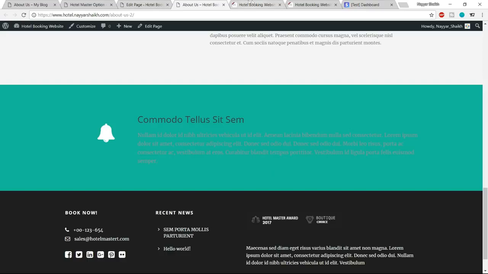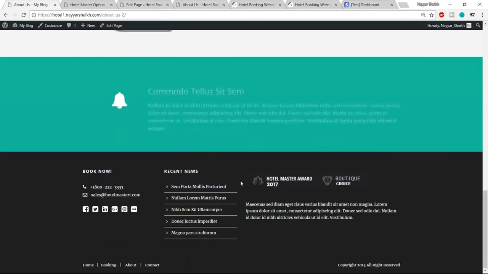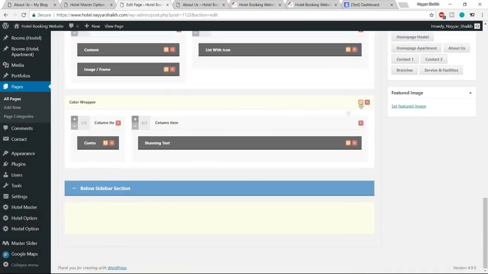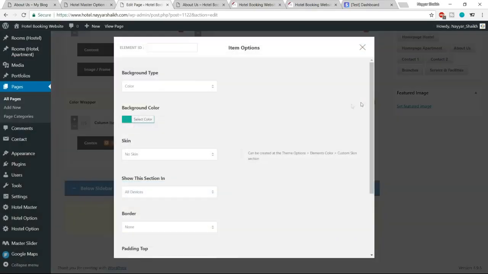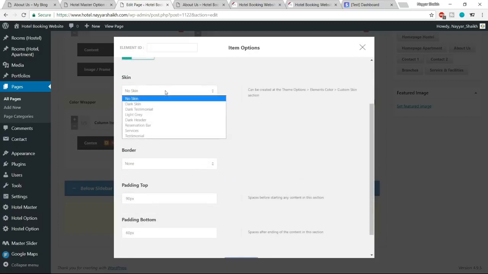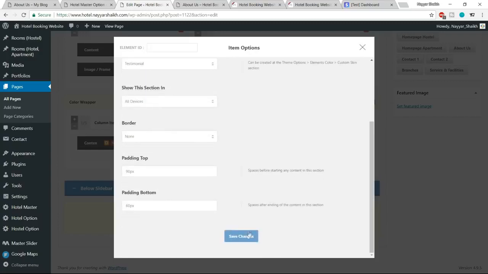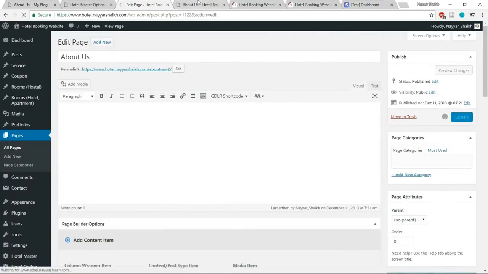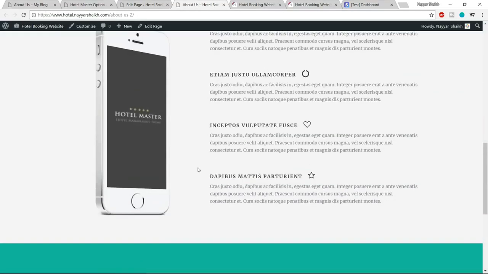If you see at the bottom, this thing is really looking bad, and here in the about us section everything is white. Now we have seen that we have created a testimonial skin wherein everything is white. So what we can do is go over here at the bottom section, select it, and in this skin we can select testimonial, click on save changes. Let's click on update, come back to this website, and now as you can see everything is looking amazing.